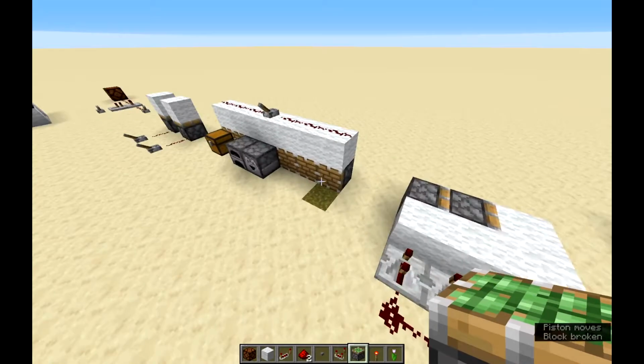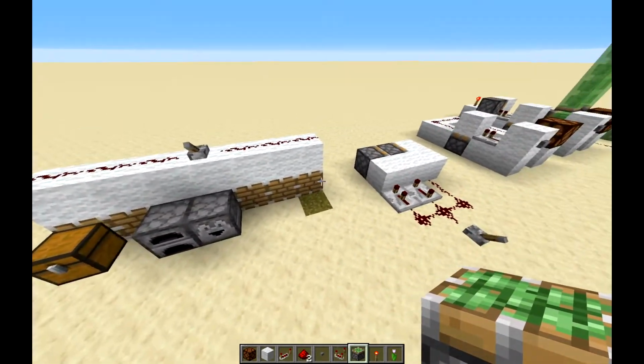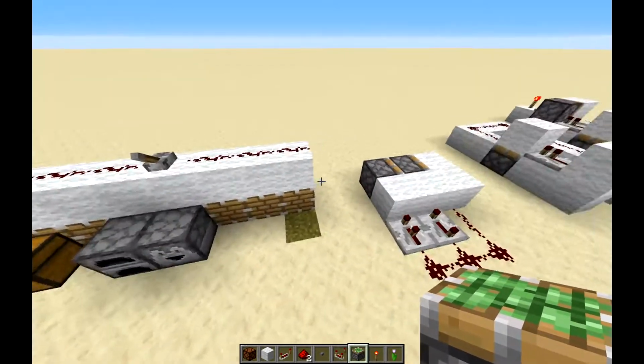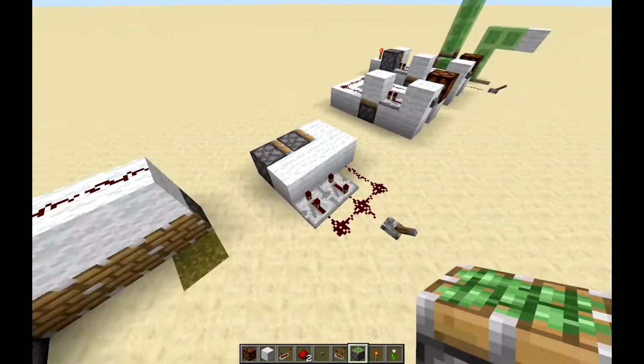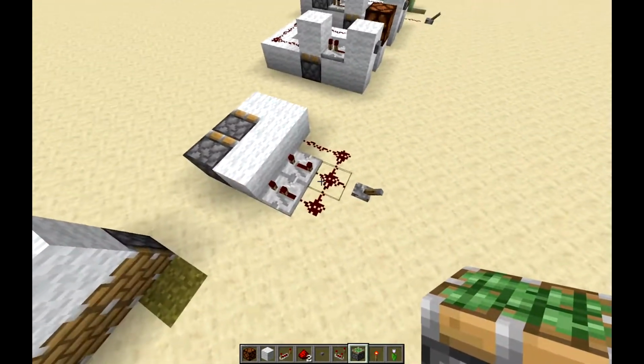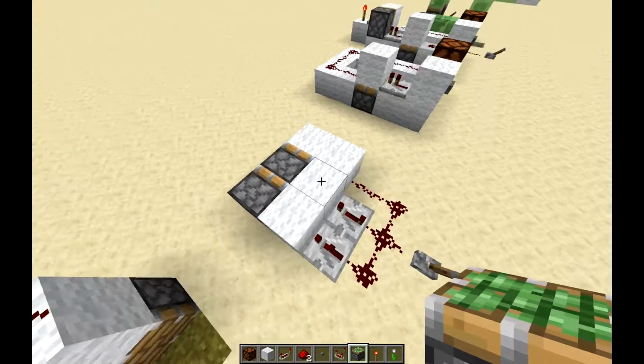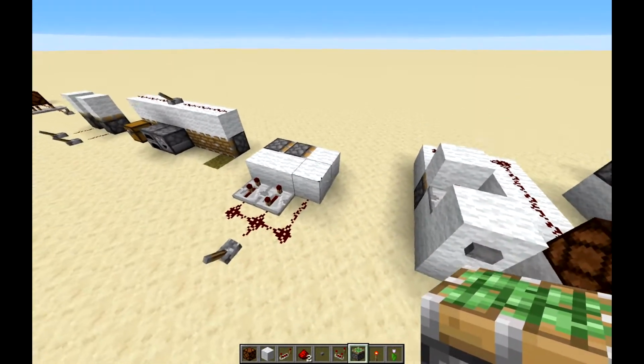And so that's all for the main limitations of pistons. You can't push every block, at least in the Java version. Next up is the first contraption I'm going to show you, which is called a double piston extender.